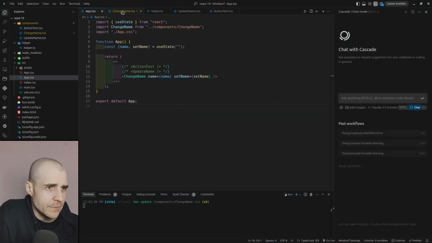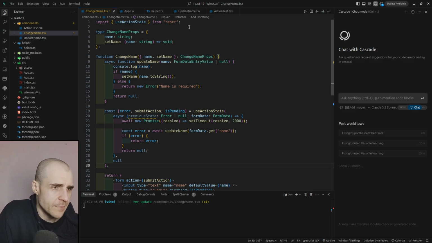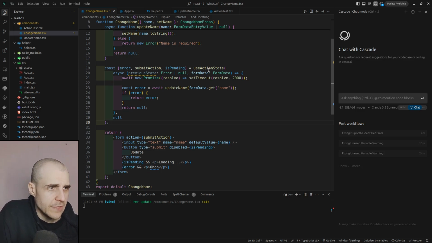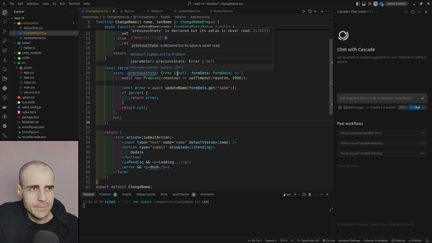So we got the app, and we are doing nothing here other than just throwing it a name and a set name with useState. And then we got the change name here. So obviously we're typing the props that are coming in. And I added some types here. So the previous state is error or null, and the form data obviously is form data. We're adding a promise here just to get to experience the isPending state. And yeah, we are checking for errors, and otherwise, our initial state is null. So that's kind of what we're gonna be getting.